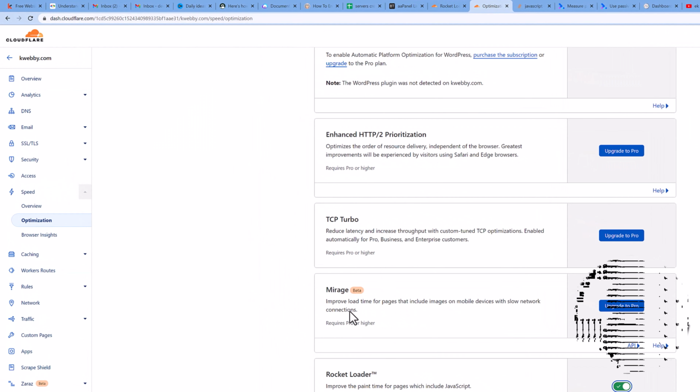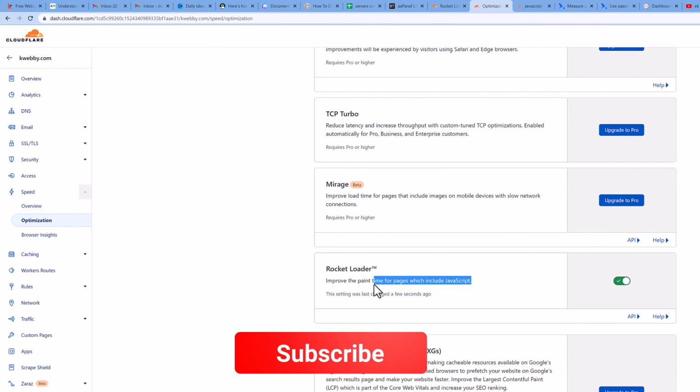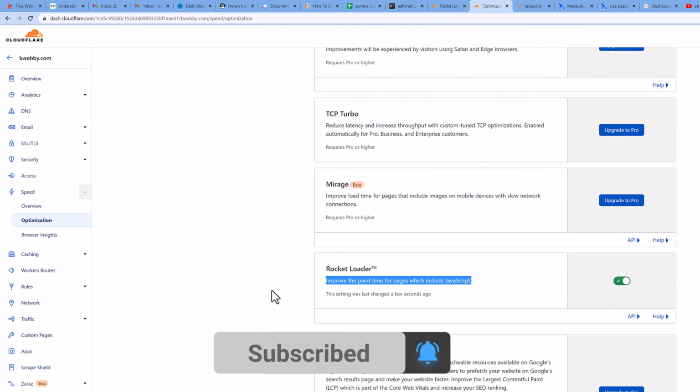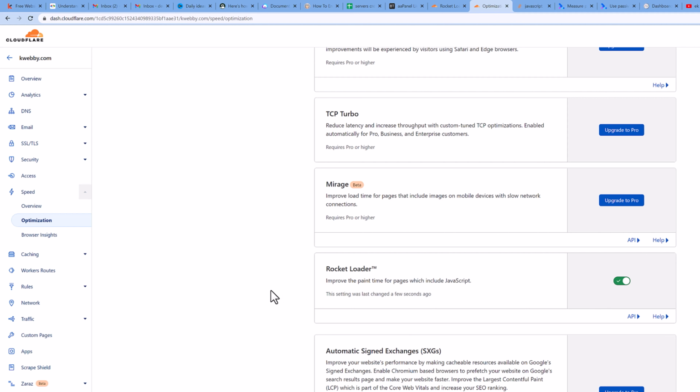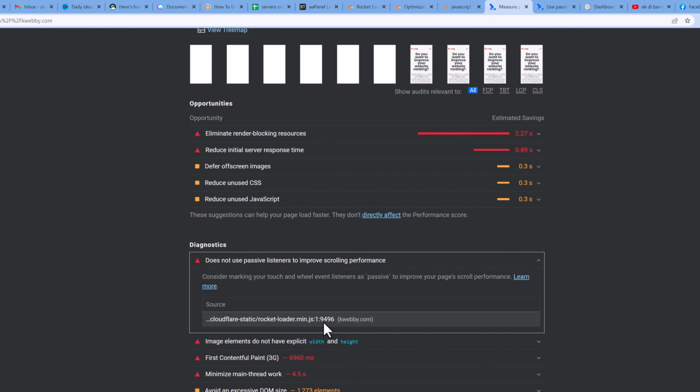So here is the Cloudflare interface, as you can see, and there is an option of rocket loader. If you go to speed and optimization, it says it improves the paint time for pages which include JavaScript. If you have enabled this rocket loader, then you may get this particular error, but it does not reflect that particular plugin. The cause of this error is not the rocket loader.